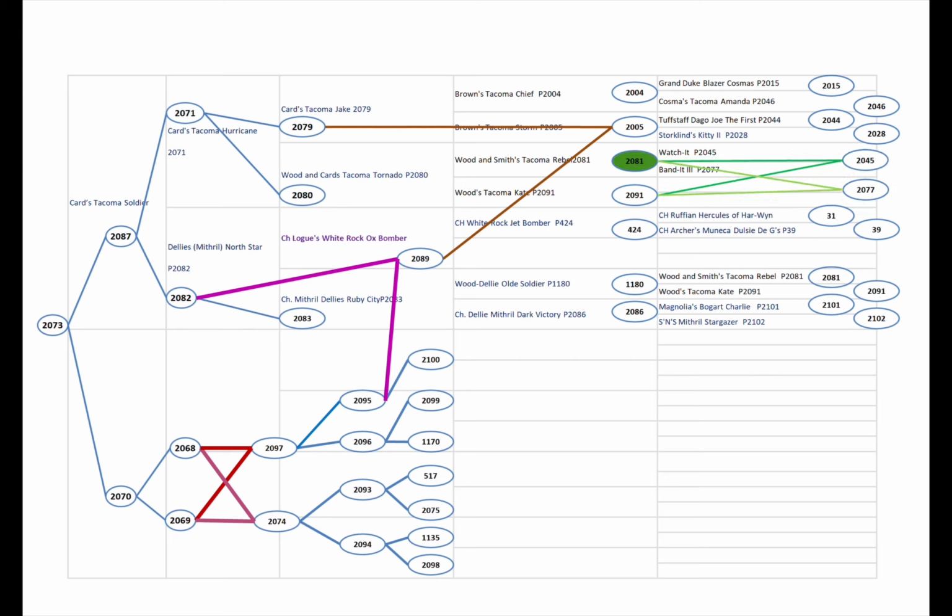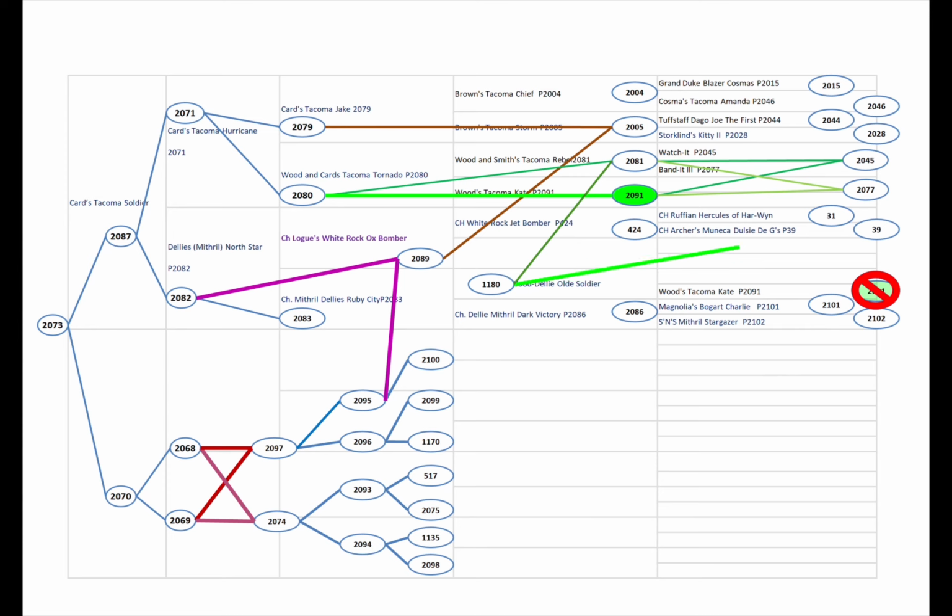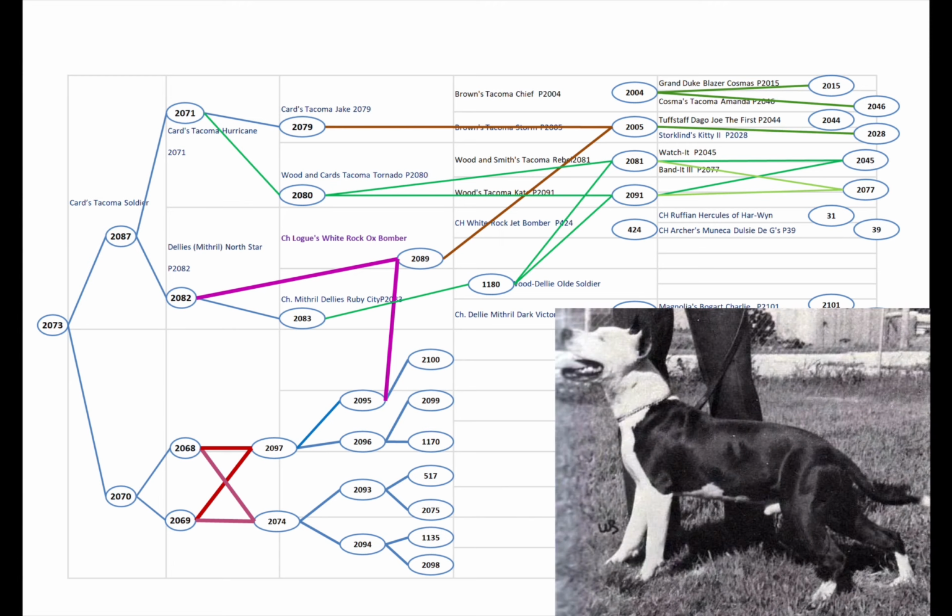Let's add her offspring, Wooddell Old Soldier and Woods Tacoma Kate, both of which appear twice in the pedigree. We'll move the son, Wooddell Old Soldier, first. Next, we'll adjust his litter mate, Woods Tacoma Kate. This brother and sister were bred together, which you can appreciate by the X pattern. We'll keep the green color for the progeny. There were no outcrosses that diluted the gene pool. To wrap up the Tacoma influence, we'll label a few more key Tacoma dogs, such as Brown Tacoma Chief, to complete this part of the pedigree analysis.